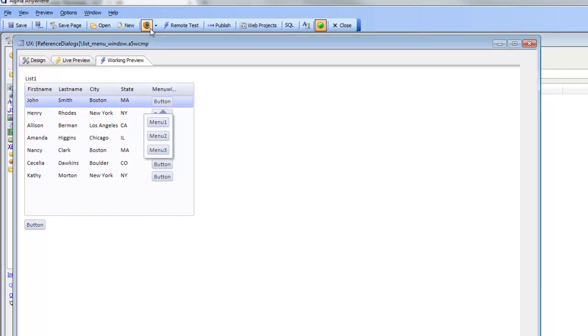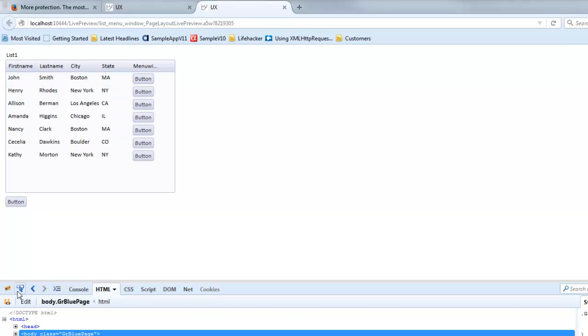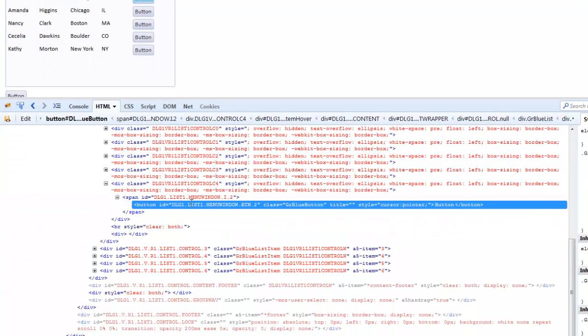So before we go any further, let's take a look in Firebug and see what the ID of this button is. So if I click on that button over there and then look at it, I can see that there's a naming convention here for the button. It's dialog1, which is the alias of the component, .list1, which is the name of the list, and then menu window, which is the name that we gave to the button in the list builder, .button, and then .0, which is the zero-based row number. So let's just copy that to the clipboard now.